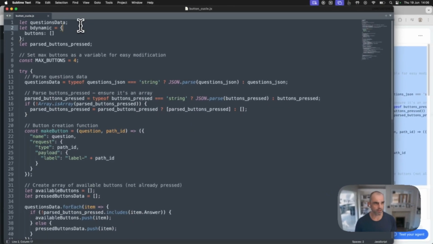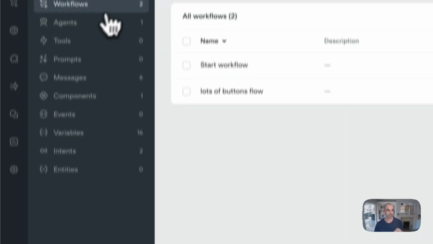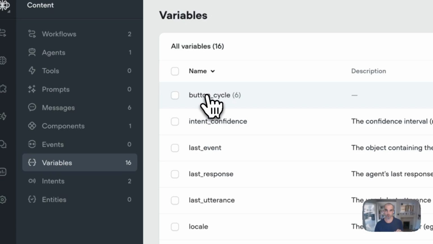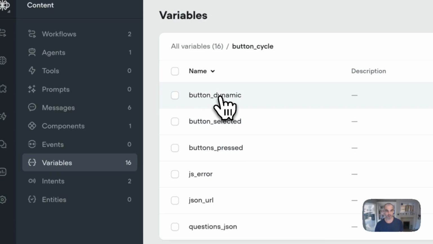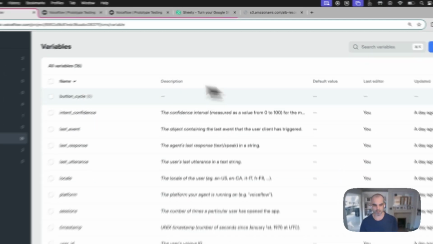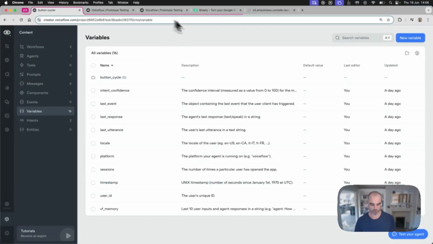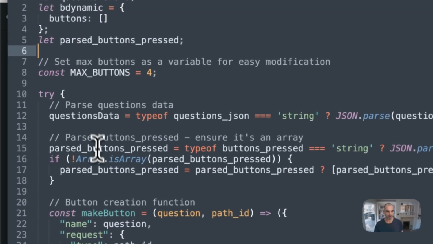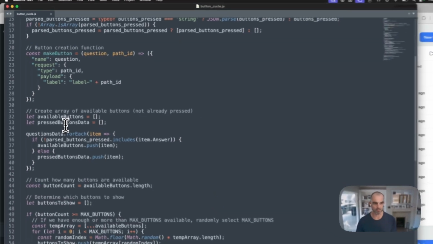Let's have a quick look at the JavaScript here. So initially, we just initialize some variables. Very important, if you have a Voiceflow variable, Voiceflow variables get defined here under content and variables. I've put all of the variables to do with this button cycler in the button cycle folder, so it should be fairly obvious what is needed. But you can access Voiceflow variables directly just by referencing them right here in the JavaScript.